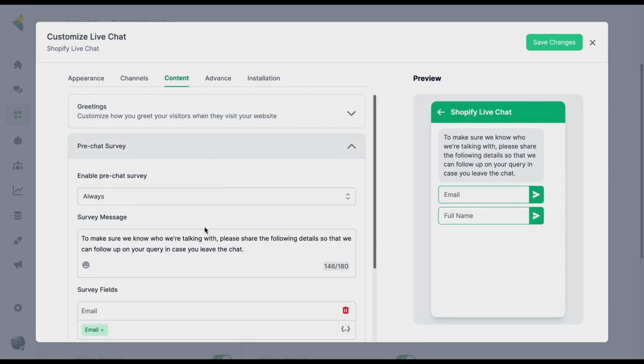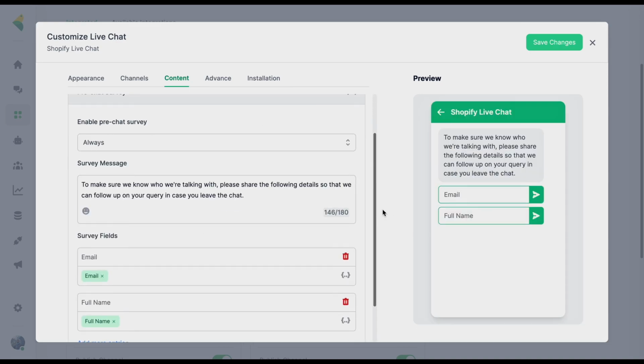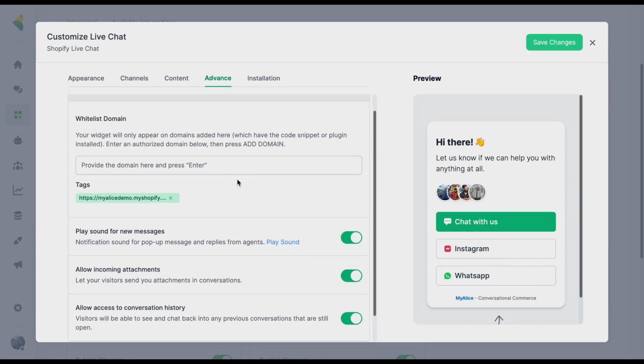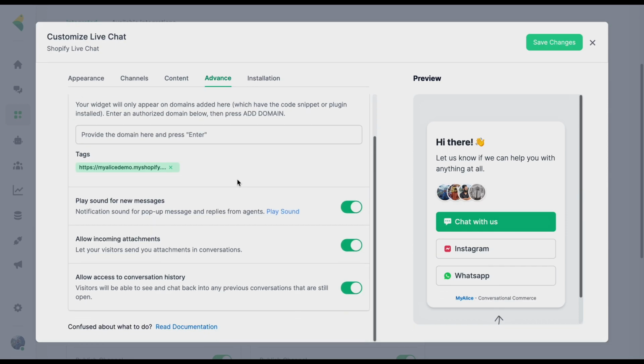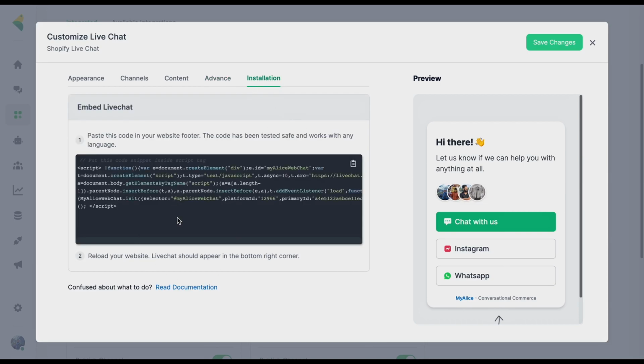You can even enable a pre-chat survey. So this is basically before the conversation is initiated with your support team, you can collect a few pieces of information from the customers. You can of course enable what kind of notifications you want, and if you want to allow attachments. So a few advanced features here as well. And installation is a code. If you ever need to actually use this code on another website, you can install this code on that website as well.